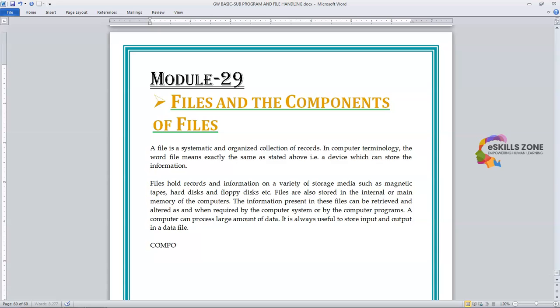Now, what are the components of files? Let's discuss. Main components of files are as follows: A. Characters, B. Data fields, C. Record.